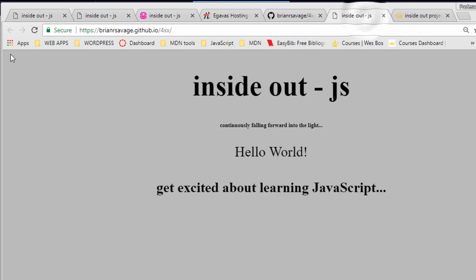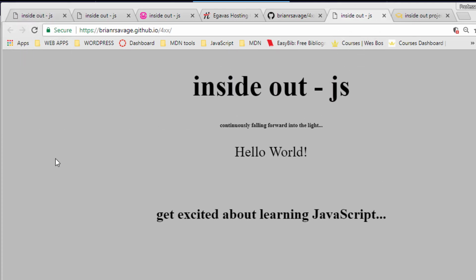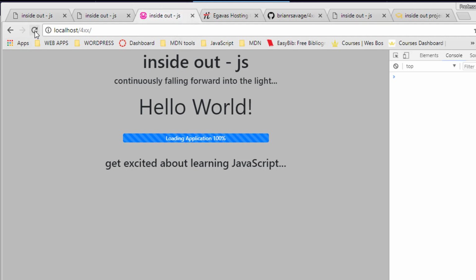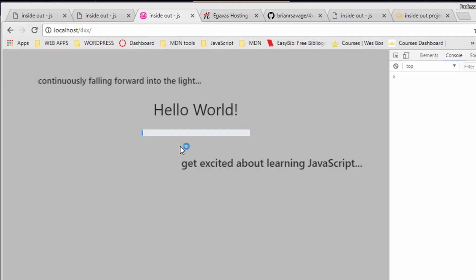If we go to our GitHub pages and do a refresh, at this point we should see. Now GitHub can get a little funny, and the reason that's happening is because it's still loading and processing what we did there, but obviously we are fine. If we go look at localhost, we're good.